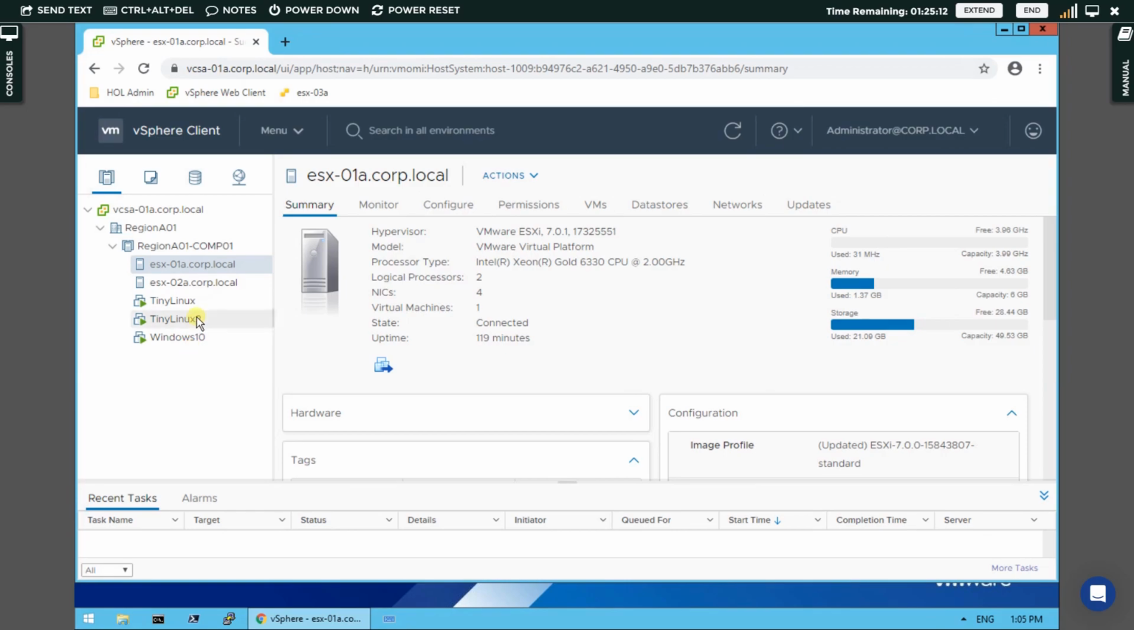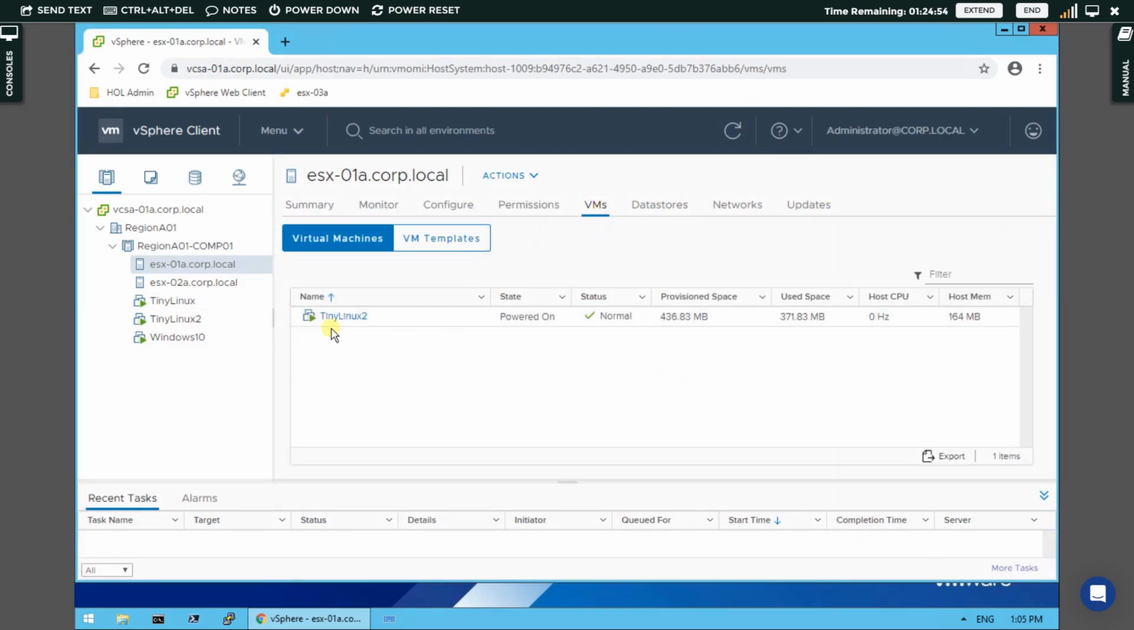But how will you know which virtual machine is working in which ESXi host? For doing that, you have two ways. The number one way is go to ESXi 1 and click on VM. See, you have three machines, right? Let's see which machine is working on which ESXi host. Once you click VM, you can see that Tiny Linux 2 is working on ESXi 1A. Go to ESXi 2, you will see Tiny Linux and Windows 10 machine. These machines are running on ESXi 2A.